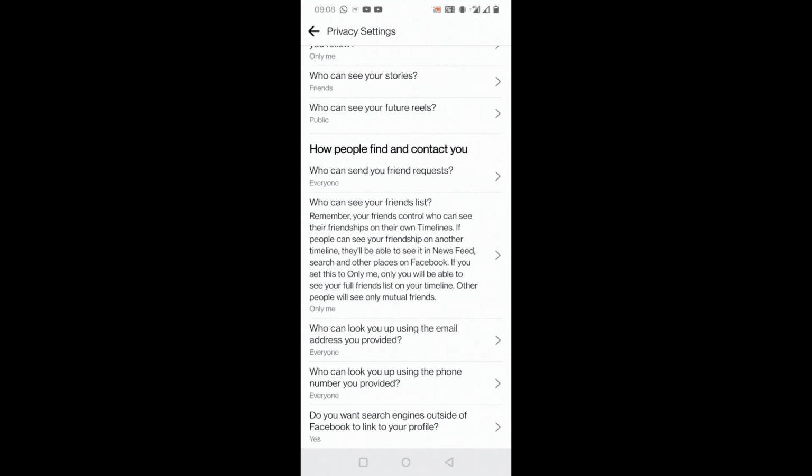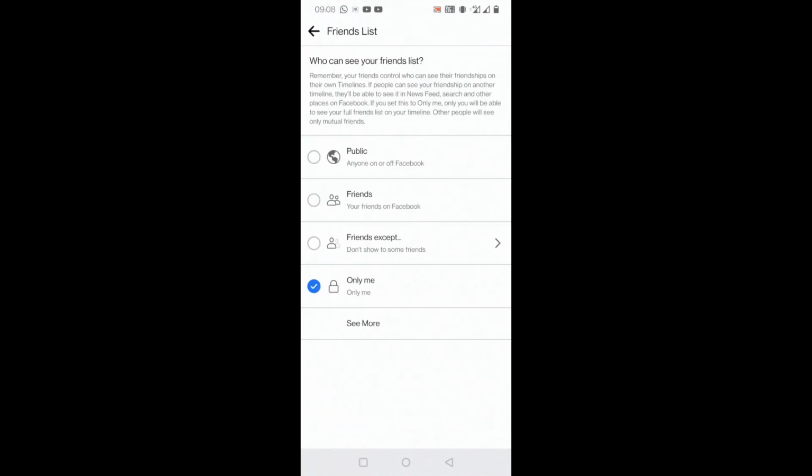Basically, it's saying that you can control your friend list, but if the friend has said that their friendship will be shown publicly, then you cannot control it, or people may know that you are friends of your friend. So this is how the setting works. So just click here and you can see who can see your friend list.